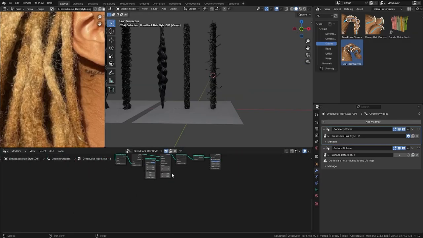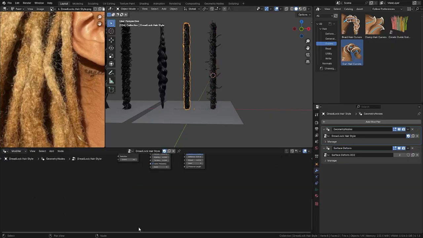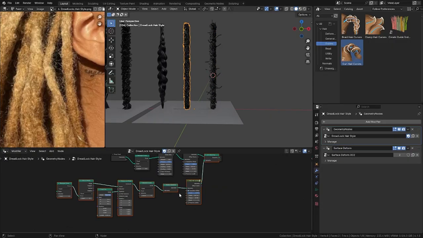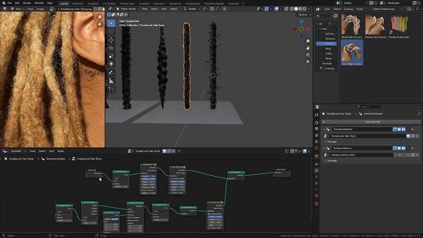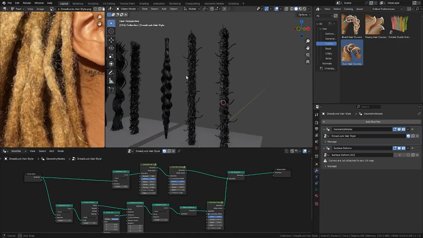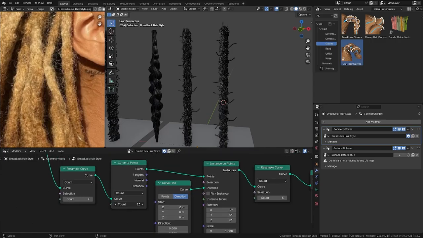Also, we can copy this setting. You can copy this and paste it in here. So here at the start, you can change the number of count.